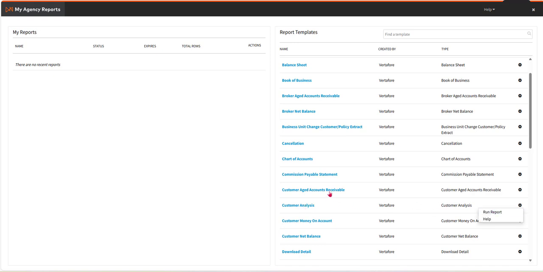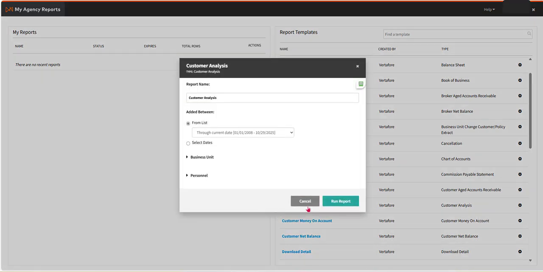I can run the report. I'm going to open the report here, and it's going to look at all dates through the system. I can restrict it down. I can do it by business unit. In this particular case, I'm going to go through the whole dates. Okay, I'm going to run the report.